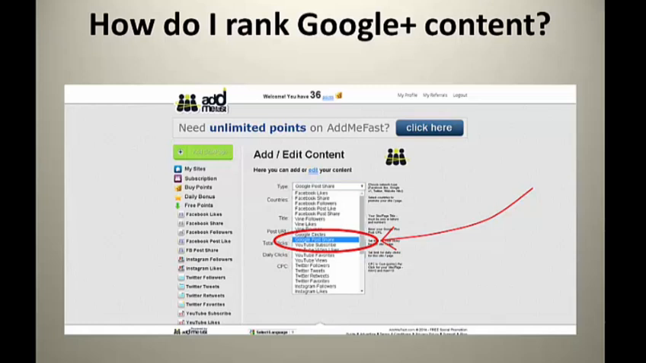Another aspect of this is that you definitely want to be building your Google circles. So you want to be bringing in as many people as possible. Google will view this as you being an authority, or very important in your niche, and they will rank you respectively.